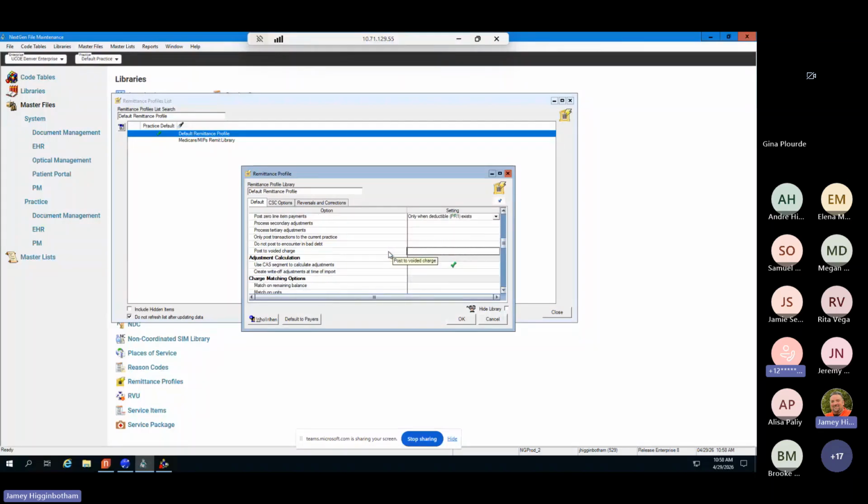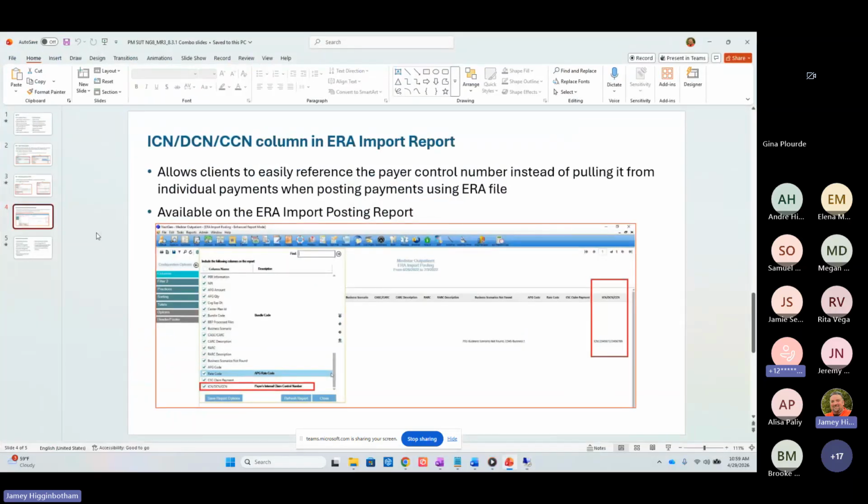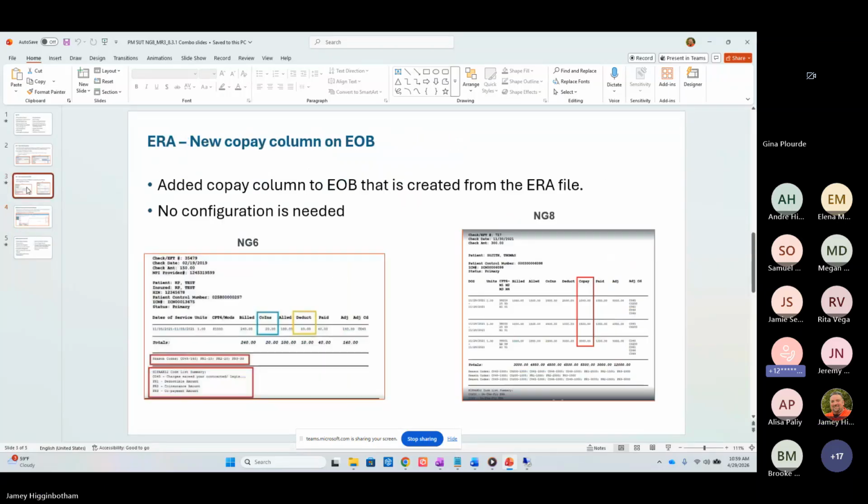Okay, so moving on, there is now a new copay column on an EOB that is created by ERA. So let me show another slide of that real quick. Here we are. Had them out of order. There is an added copay column to the EOB that is created from the ERA file, and there's no configuration for this now. This is just showing what NG6 looks like. Here's what it looks like now in NG8 with your copay column.